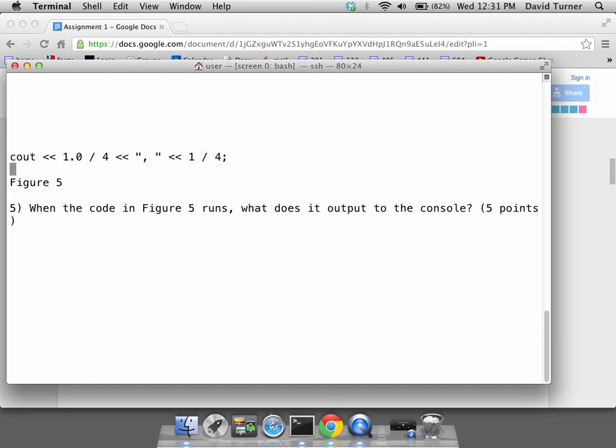All right, let's take a look at this one. When the code in Figure 5 runs, what does it output to the console? Well, that looks like a mess, right? Does that give you a headache when you look at that?